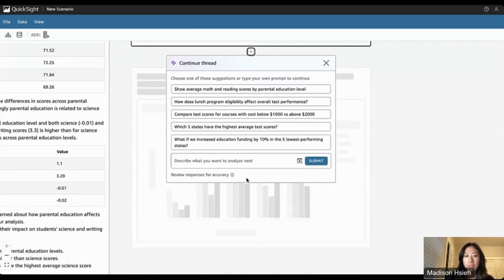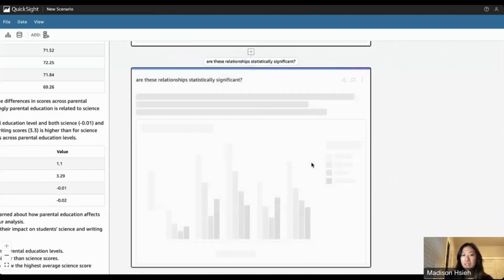All right, now I'm just looking through these suggestions to see if there's anything interesting. But let's continue to ask around. So I want to ask something like, are these relationships statistically significant? Again, just because a lot of the data looks really similar. And then Q will begin analyzing this step by step.